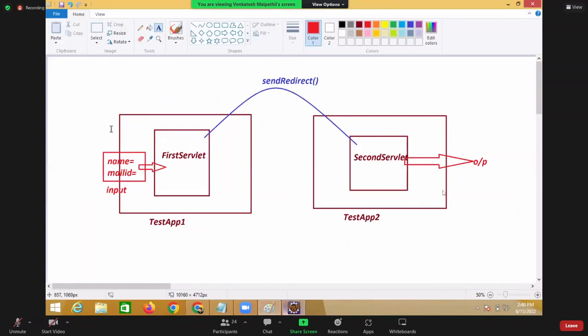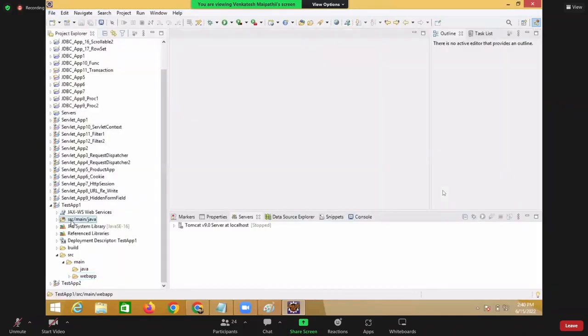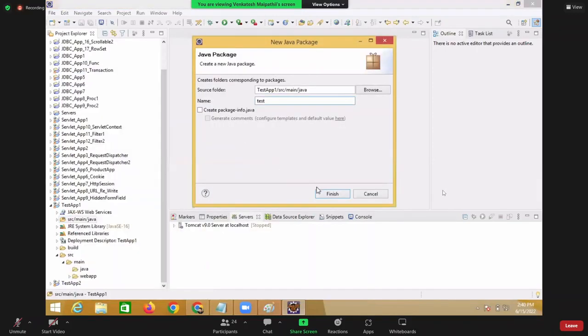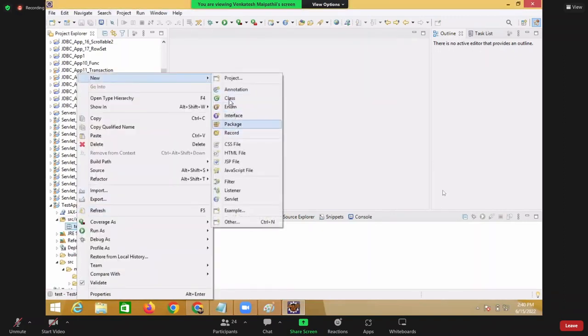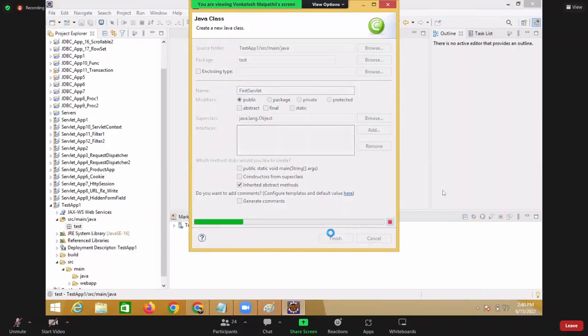Now the control should go to Servlet. So I am taking Servlet. Right click on SRC, new, package. Always I took test here. Click on test, right click, new and class. Here FIRST. First Servlet.